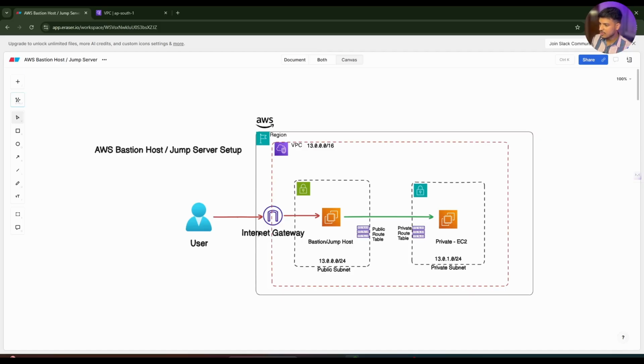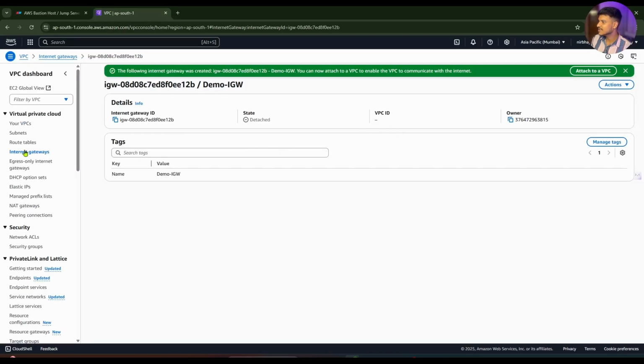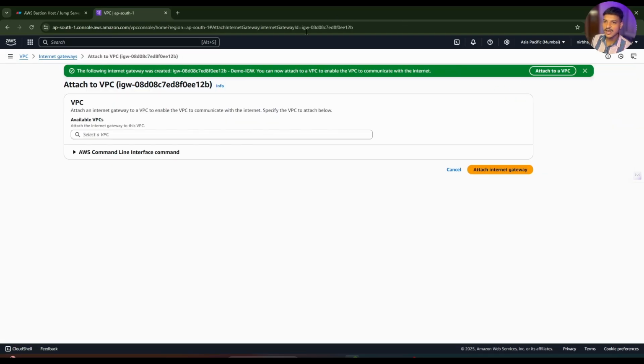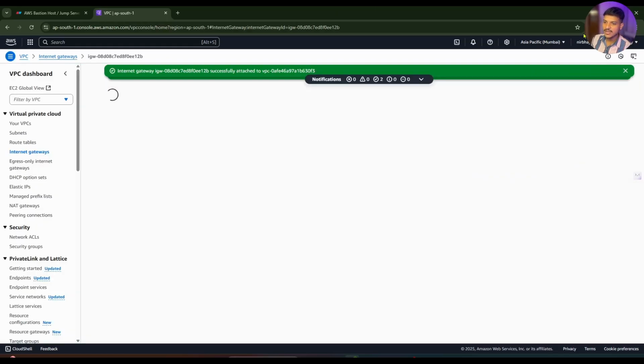Now we need to associate this internet gateway with the VPC. I will simply click on Internet gateways again. Now you can see demo IGW has been created. I will simply click on Actions, Attach to VPC. Which VPC? Our demo VPC, and simply Attach internet gateway.